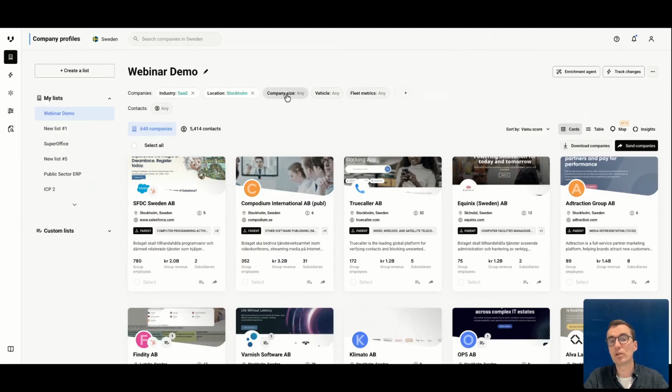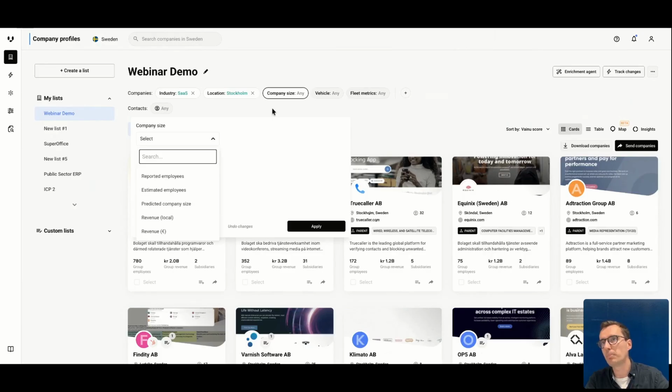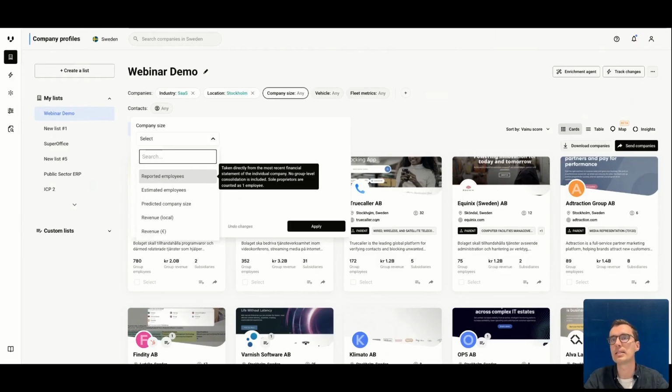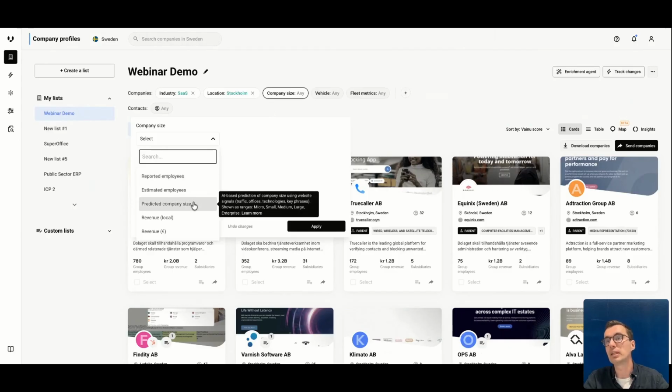And then let's look at the company size filter. Again, you have a couple of different options that you can use here. We have employee counts and a few different metrics as well. Reported employees is the most commonly used, since that's the one that is directly derived from the financial statements of the company. So it's updated every year when companies release their financial statements, and it's from there that we get the reported employee count for these companies. But you could also use, for example, our own predicted company size model, which basically looks at the company website and tries to understand based on that if we're talking about a micro company or a bigger enterprise. And then, of course, you can also look at the revenue numbers.